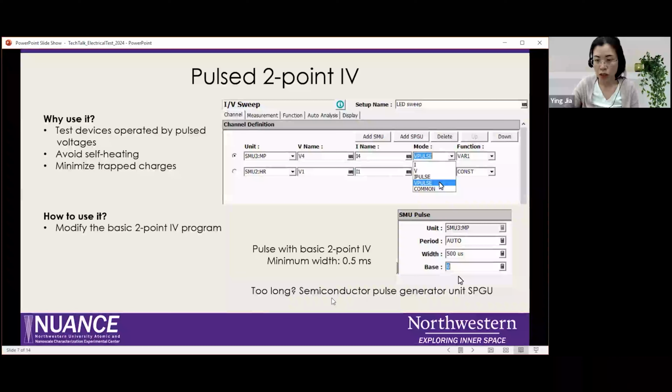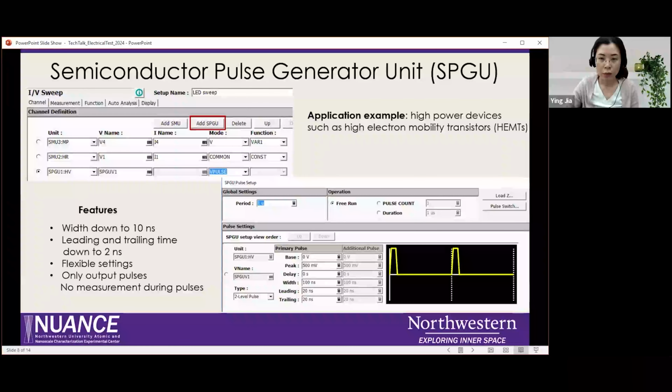SPGU, which is called semiconductor pulse generator. This pulse generator is pretty powerful, and it can go to a width down to 10 nanoseconds. This is the smallest pulse that we can get from the market and existing equipment. This is the lowest value that we can ever reach.